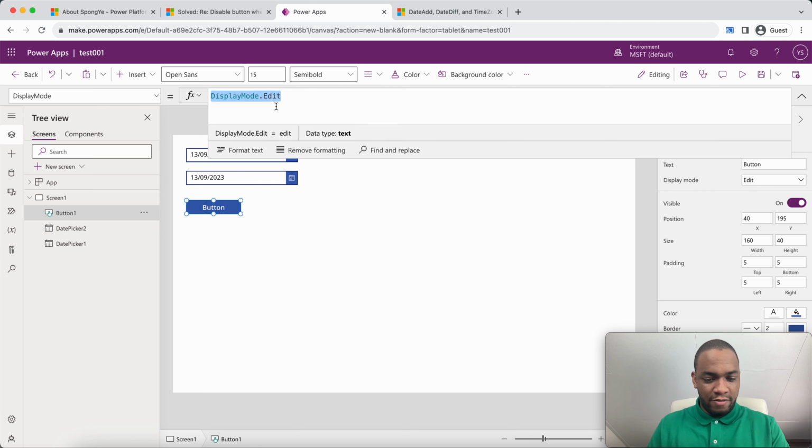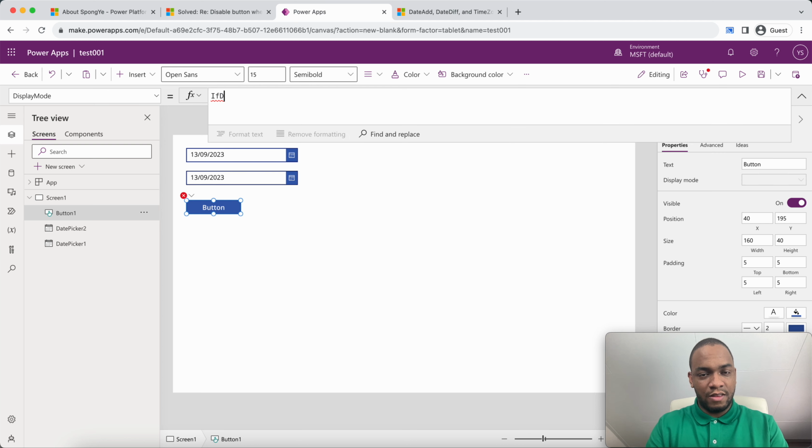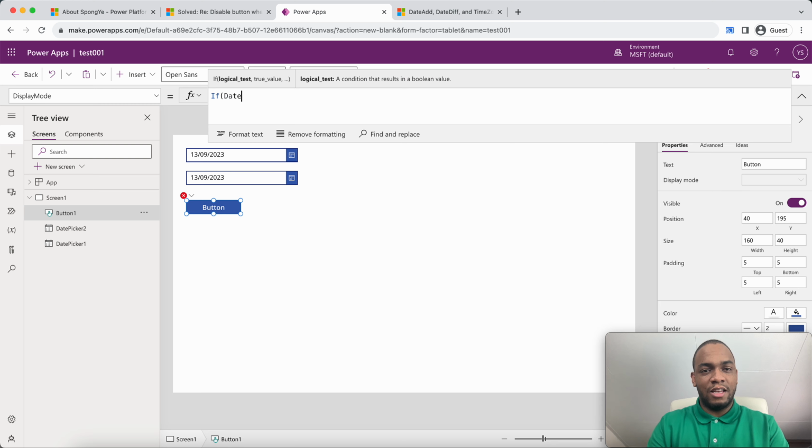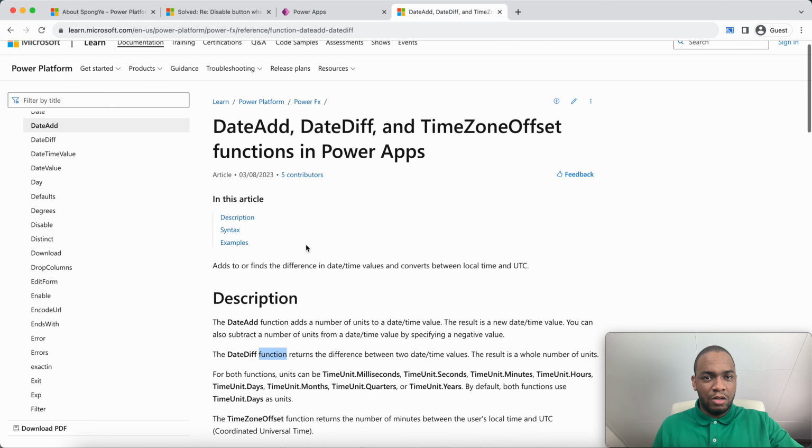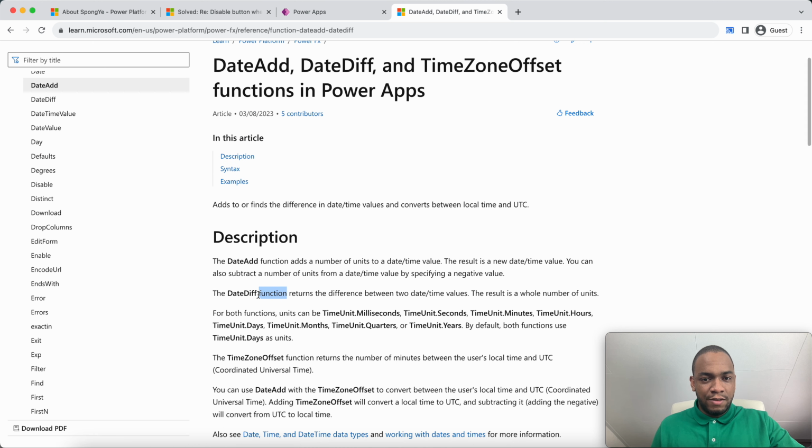We're gonna say If, DateDiff, and the DateDiff function is described as follows on Microsoft Learn. The DateDiff function returns the difference between two dates. So it can be date or time values, and the result is a whole number of units. And that's what we're going to use.